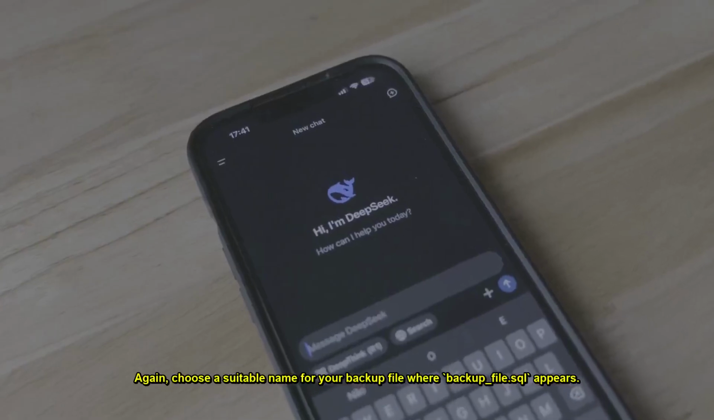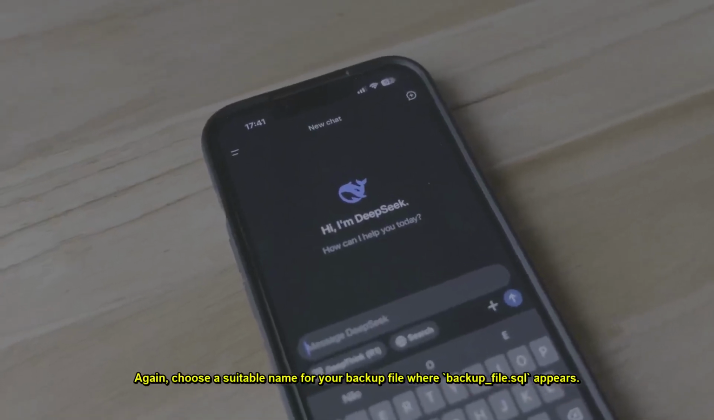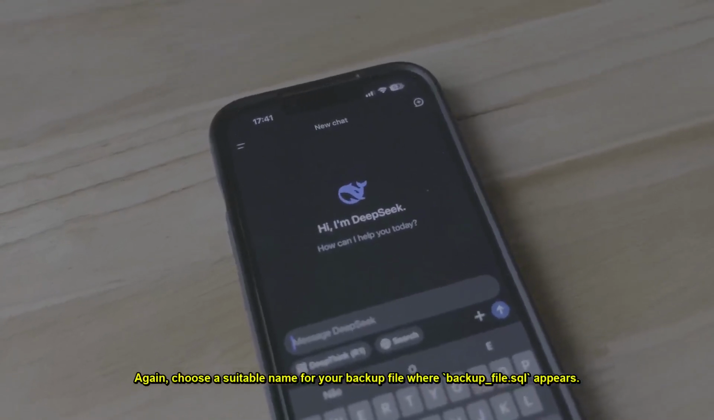Enter the username for your MySQL database. Replace database_name with the name of your OpenMetadata database. Again, choose a suitable name for your backup file where backup_file.sql appears. Verify that the backup file has been created in the specified directory.